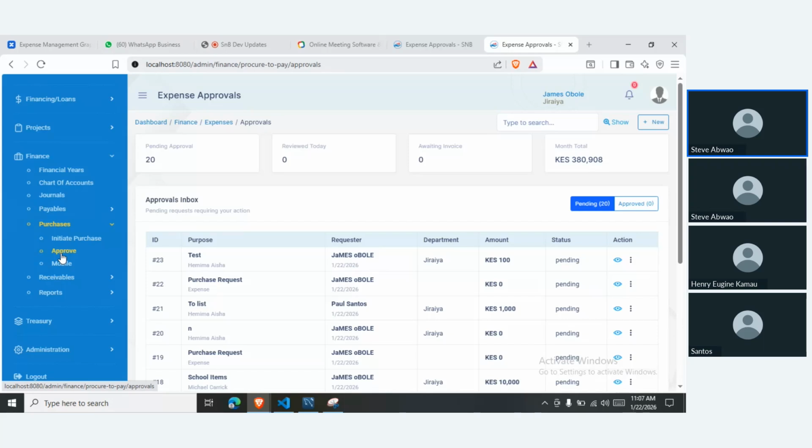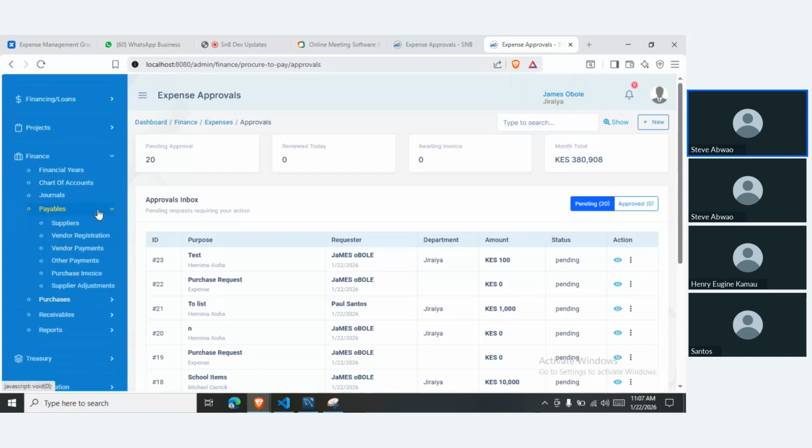Like the way it is for other payables, we should have a conspicuous link or menu for initiate payments. So like your initiate purchase, we should have another one. I don't know what they call it under payables. Payables, treasury, accounts payables. So under payables they call it vendor payments. Yes, I think we can even call it vendor payments.